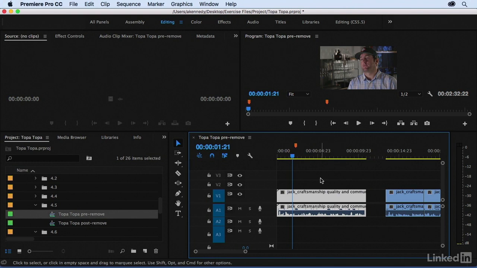All right, so I want it to be nice and punchy. I want him to say craftsmanship, quality, and community spirit. That underlies everything that we do. So I'm going to show you a few ways to do this. I'm first going to show you a way that technically works, but I think is a little less efficient. And then from then on, we're going to do what I think is the most efficient way.